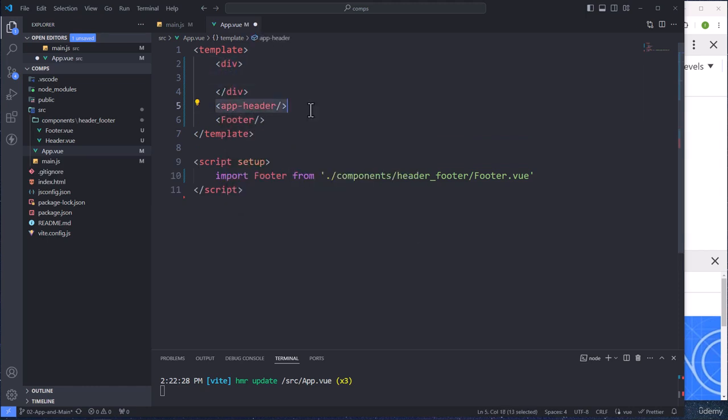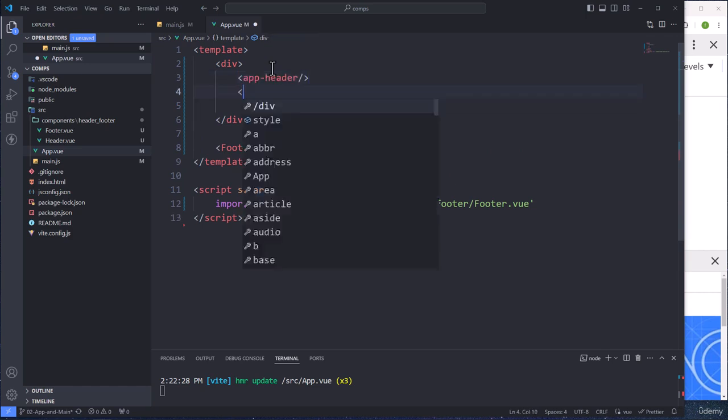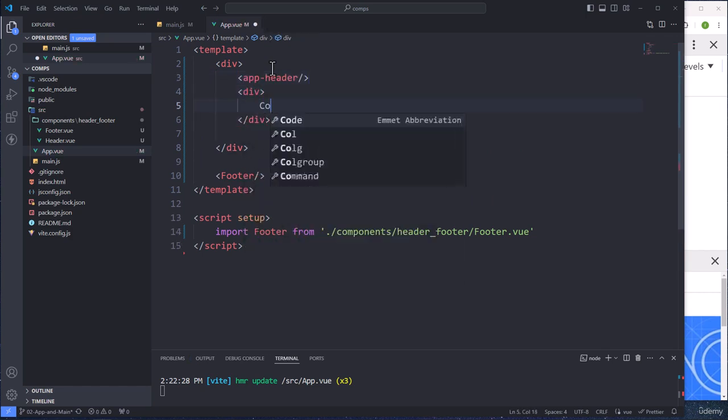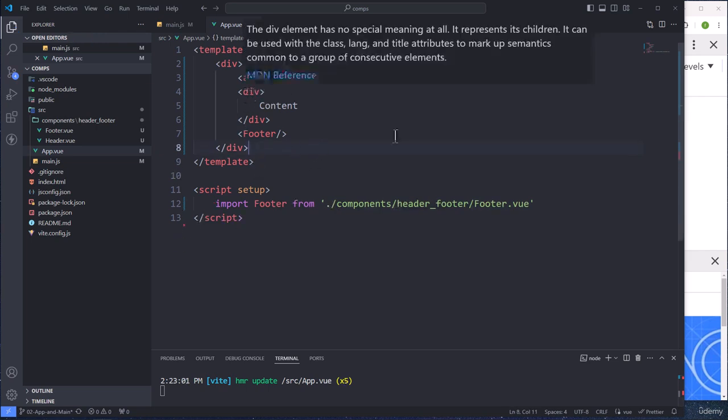Let's say that you want a div. Inside, you want your app header. And inside of a div, you can have the content of your application. And then at the bottom, I guess you will have the footer. So I'm going to go here and say footer. Now, I don't need the footer. We're going to delete it in a minute. But this can be the layout of your application.